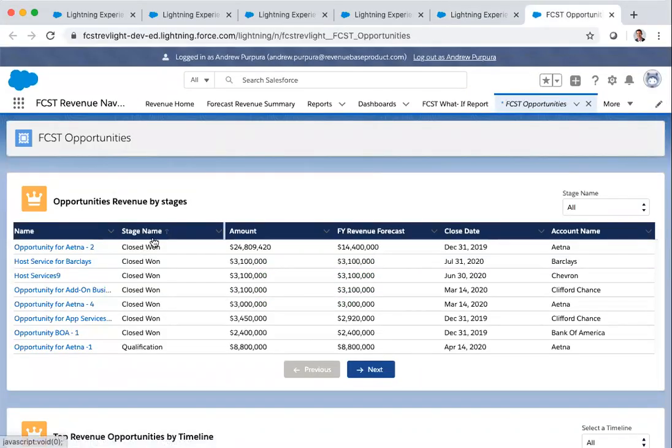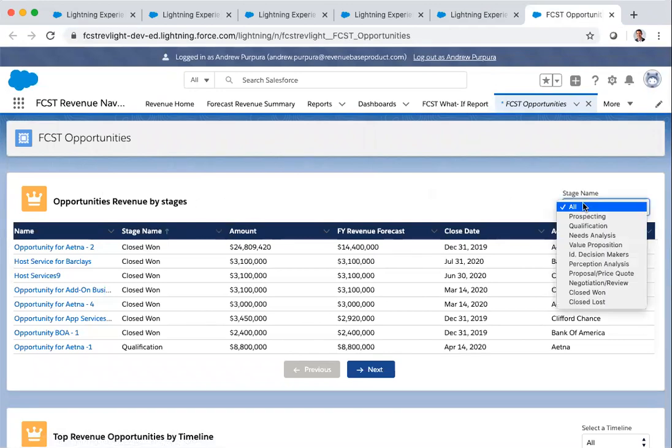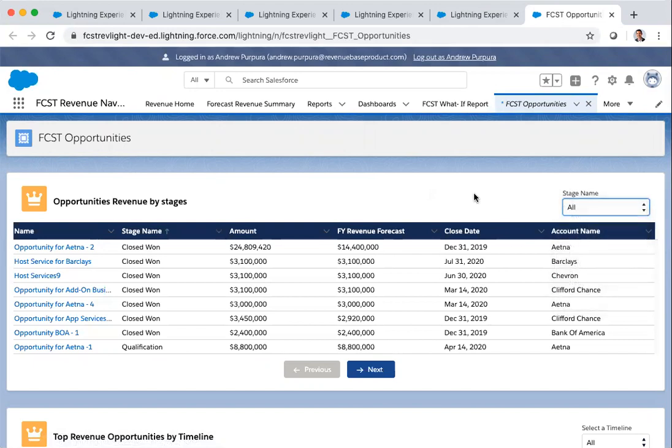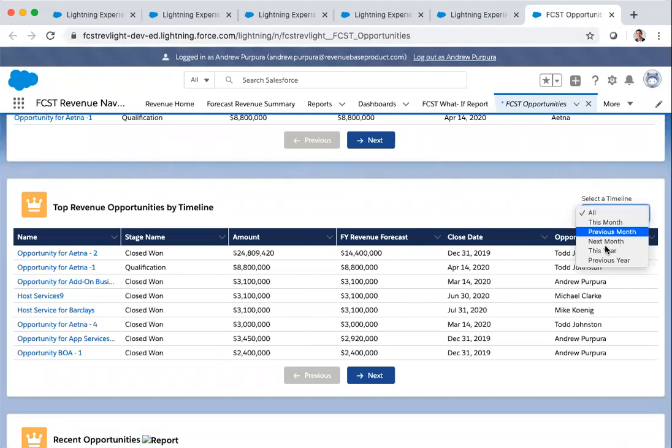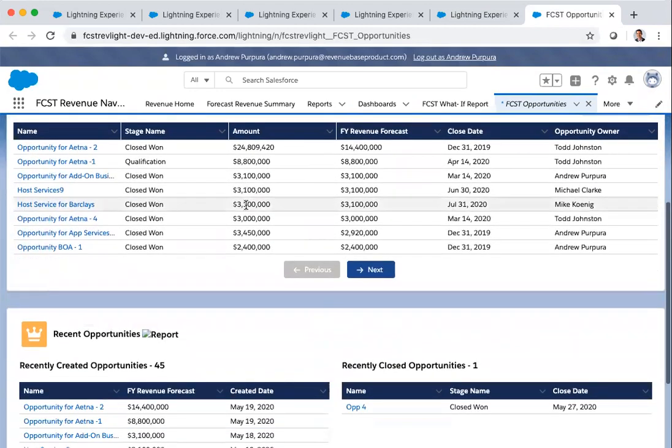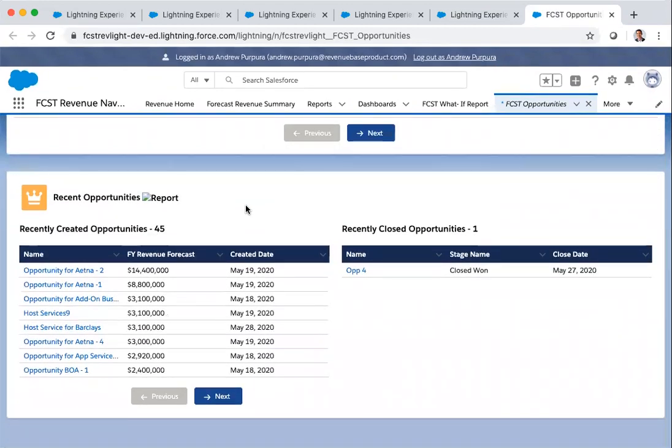Lastly, we have a few list views of opportunity revenue by stages. We have all the stages that exist within our Salesforce org, and top revenue opportunities by timeline. This is cut up into current year, previous year, current quarter, and previous quarter, and that's how we define how we're searching for these opportunities. And then finally, recently created opportunities.